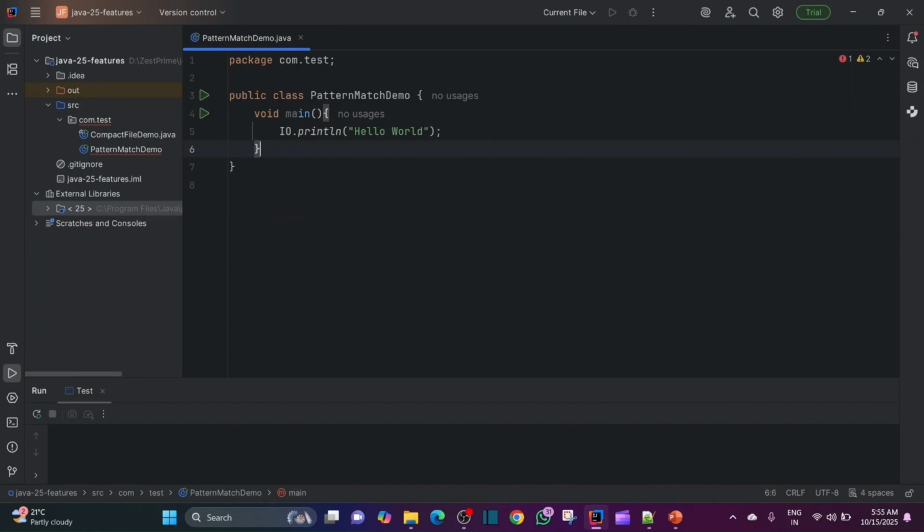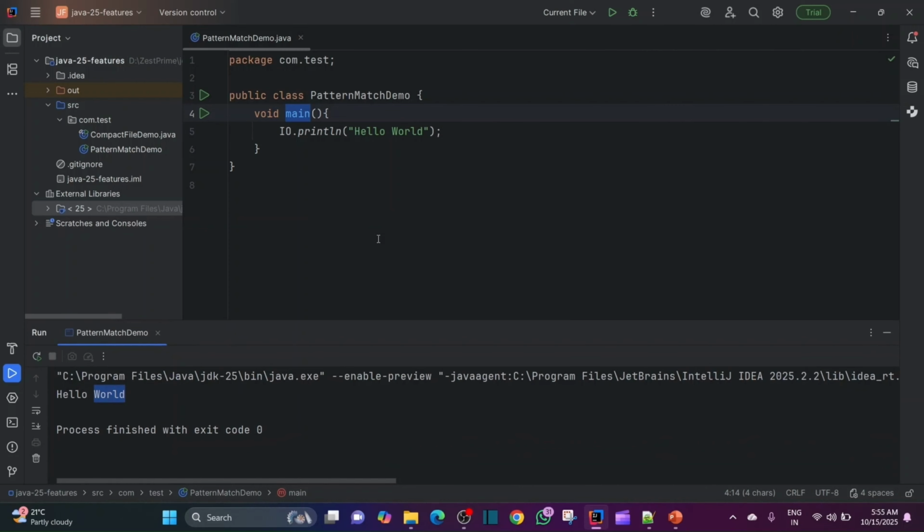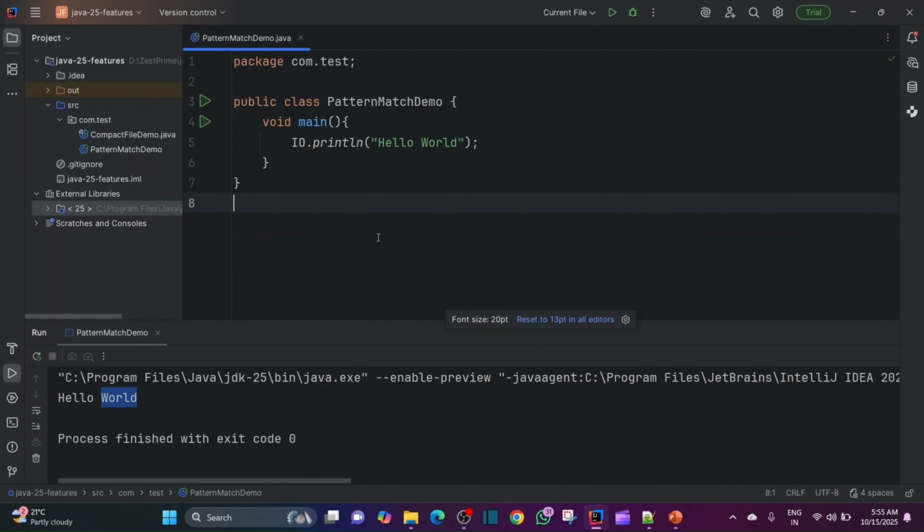What is the purpose of this void main? I'm not going to write public static void main. I'm going to directly use a shortcut or simple method which is supported only in JDK 25, void main. If you want to test it, you can test it, and you will be able to see the output. So this is one of the new features introduced in JDK 25, you can use it directly without writing public static void main. Let me remove this one, we don't want this one.